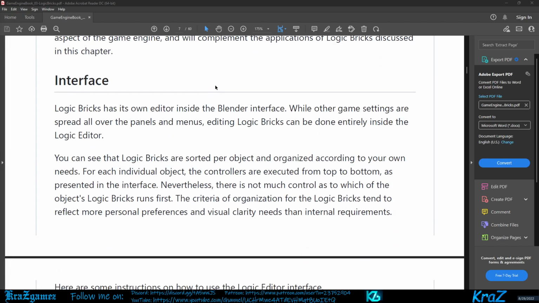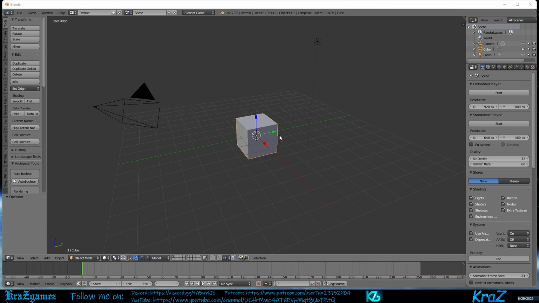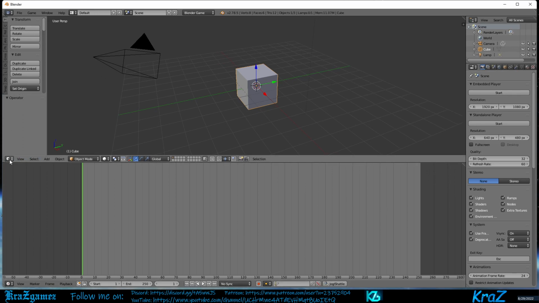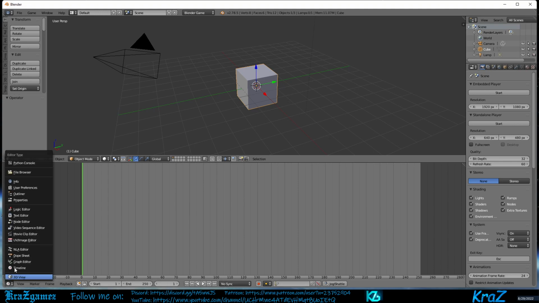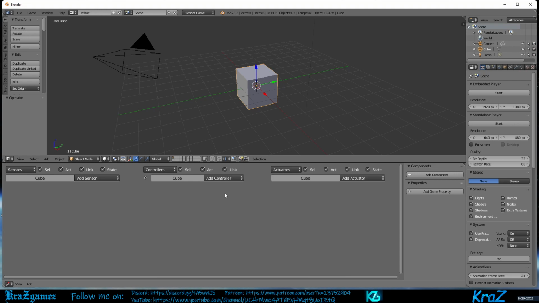Alright, so now we're up to the interface. Okay, so logic bricks has its own editor inside the Blender interface. So let's switch over to here. Logic bricks, as you've seen in an earlier demonstration of a game that we did using some logic bricks, just right here is your interface.